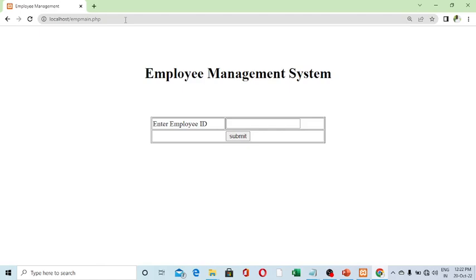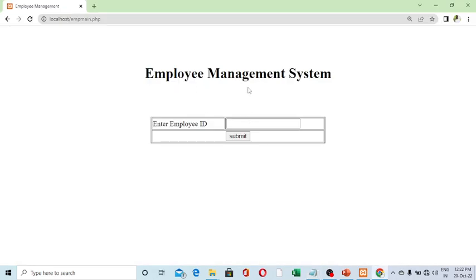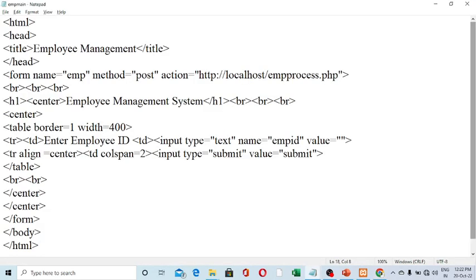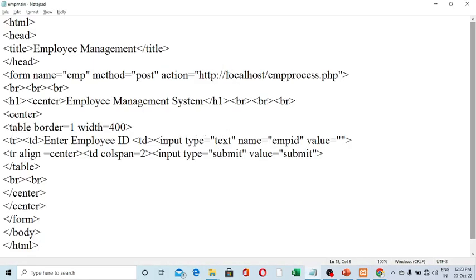As I said before, in the coding itself, we have the h1 tag with center alignment, employee management system. See, employee management system. Next, three blank lines are created. Next, you have an employee ID label, a text box and a submit button. Once the employee enters the data and clicks the submit button, it will retrieve the particular employee name, designation and salary. This is the first page. Once you click the submit button, it will automatically redirect to localhost/emp process.php. The entire method will be the post method.